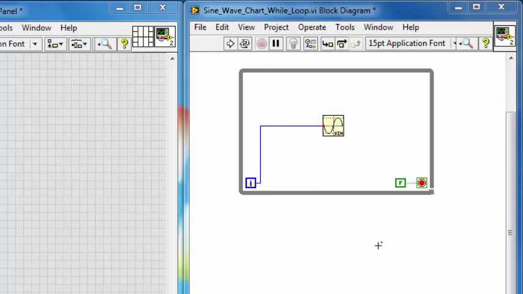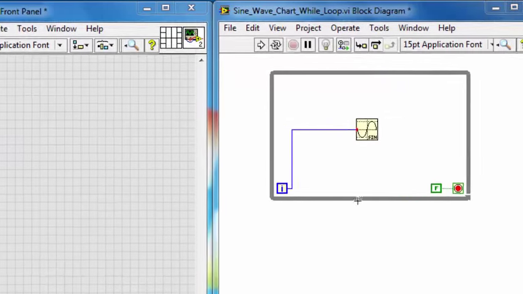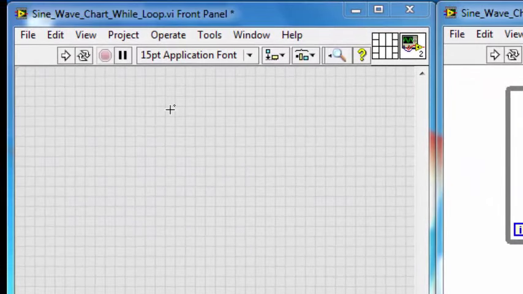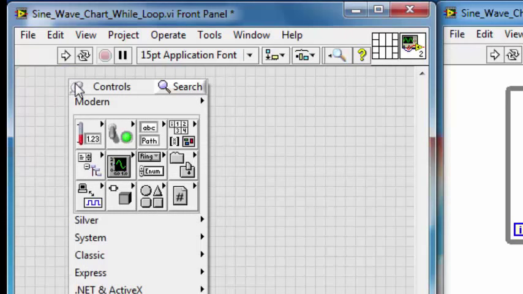In order for the user to be able to visualize the sine wave, we're going to have a display, and that can always be found while working on my front panel. So let's go ahead and switch over to my front panel, and when I right click on the front panel, I get a completely different menu. This is the controls palette.